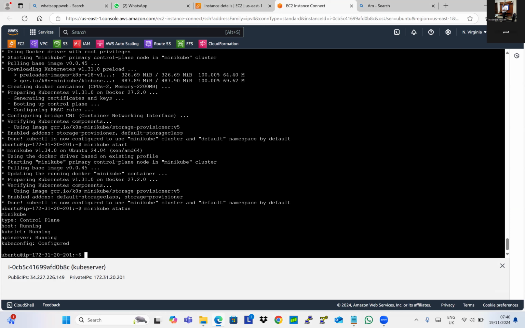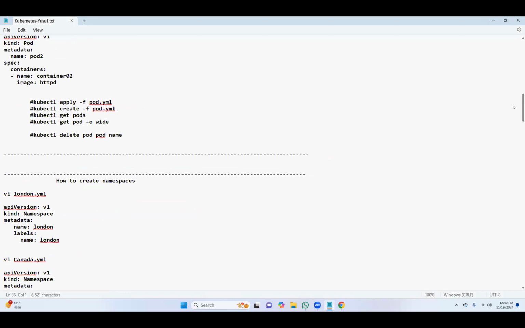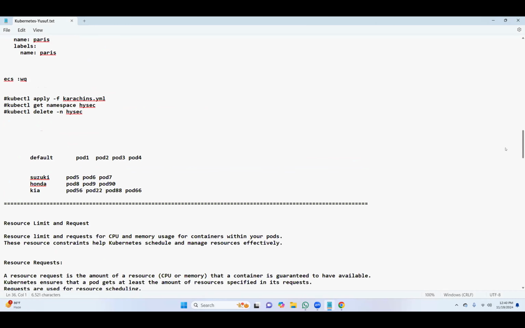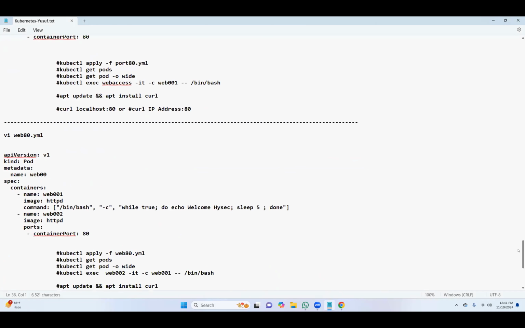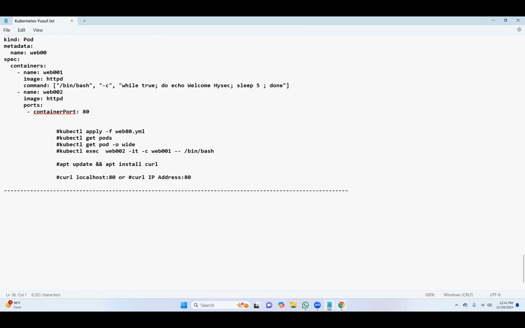Now start the sharing. I am going to share the screen again. First I will create the cluster, then I will create the pod, and then the namespace, and then we will jump to the pod and create port 80 open in the Kubernetes cluster. We will use two web servers, Nginx and HTTP.